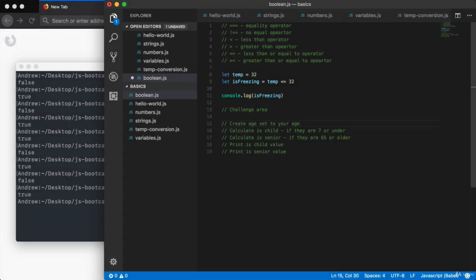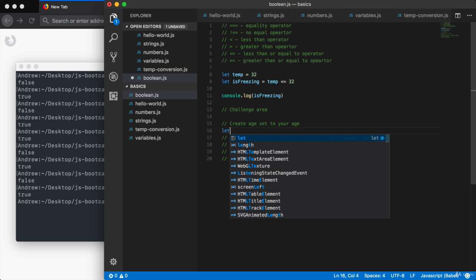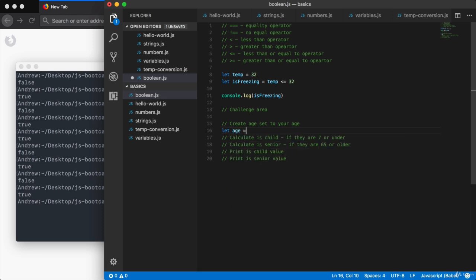Welcome back. How'd that one go? Hopefully you were able to get it done. Let's start by creating age. Let age equal your age. Mine's 26, so I'll put that right in there. Then we're going to move on to the calculation, figuring out if based off of that age, the person is a child. So right here, I will create a variable.